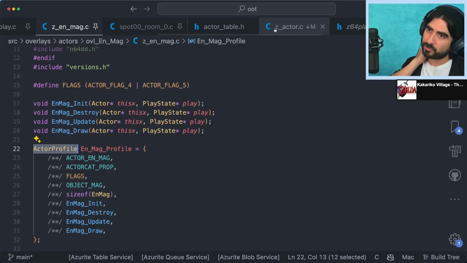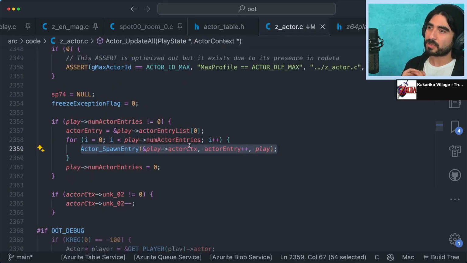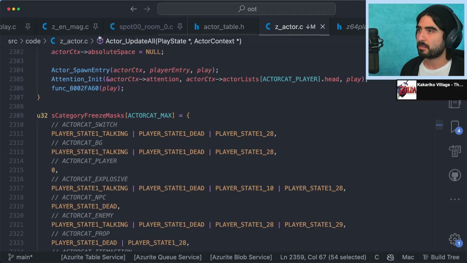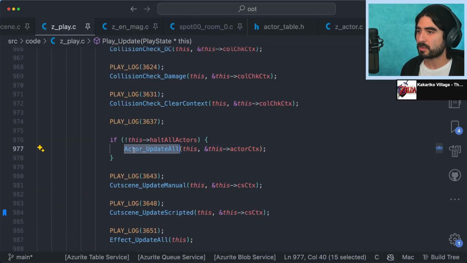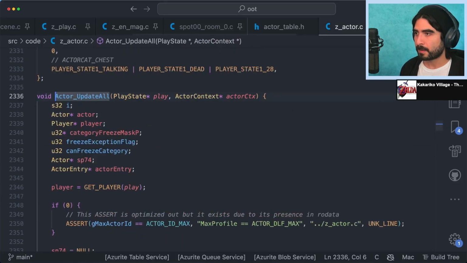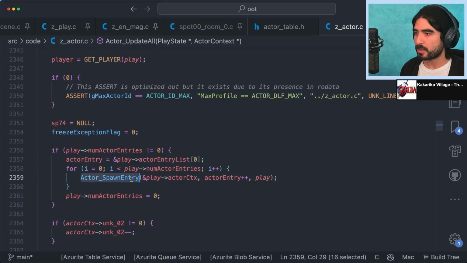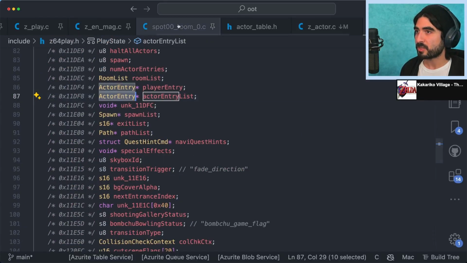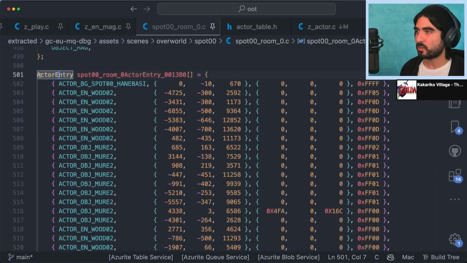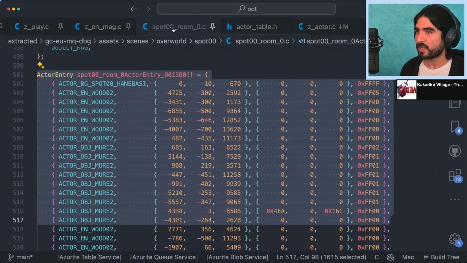So yeah, we've now linked up with Z_play, because Z_play calls actor update all. So actor update all goes into here, goes into spawn entry. That uses this actor entry list, which is a bunch of actor entries, which we've seen are defined in this spot 00 room 0. And I'm sure other spots in other rooms.